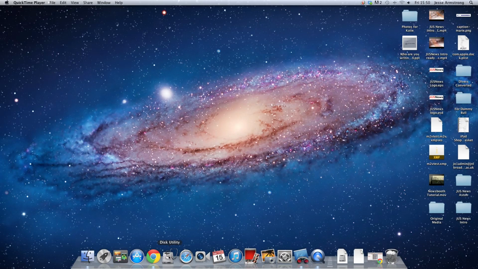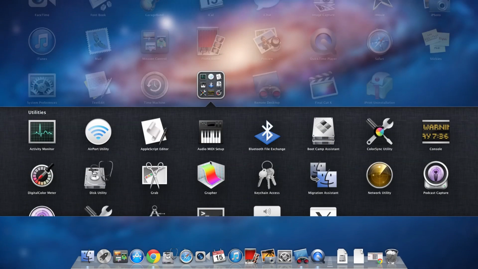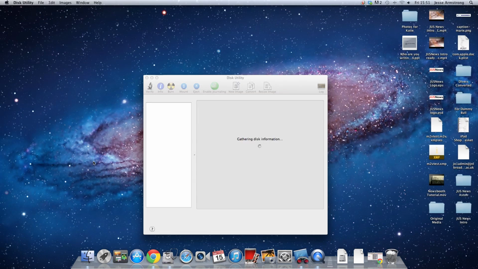To create a disk image, go to Disk Utility. If you can't find this in the dock, go to Launchpad, followed by Utilities, and then Disk Utility. Once it's loaded, click on New Image.